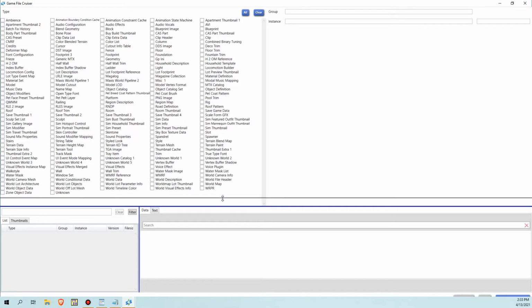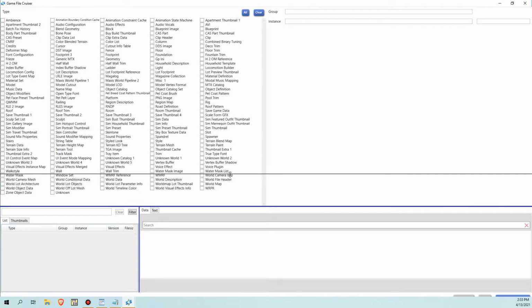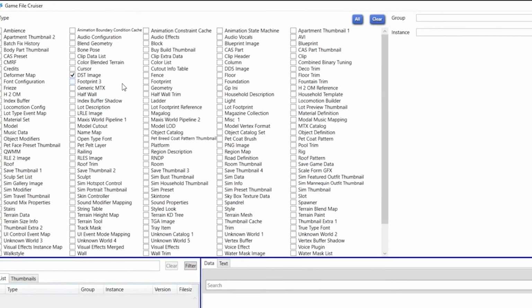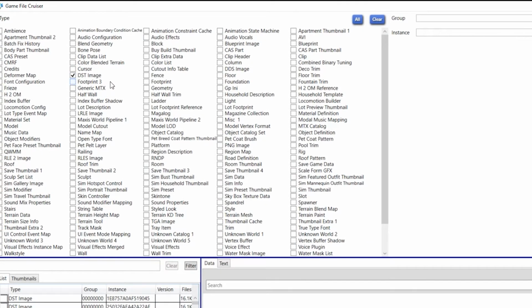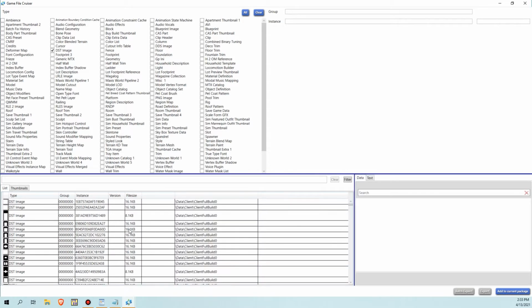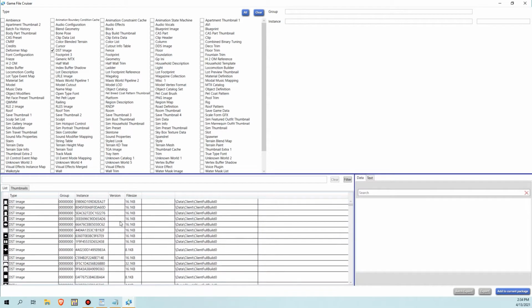But since we're looking to extract icons today, we can go ahead and search for the DST image. Go ahead and check that box. You can see that there are a couple of different file types for images here, but typically if we're looking for an icon or a buff or a career icon or a trait or something, it's most likely to be in DST format. So we've got a bunch of things here. As you can see below, they're pretty jumbled up. Some of this is relevant, some of it isn't.